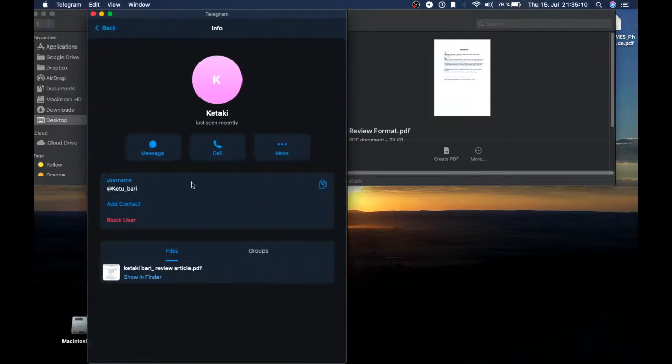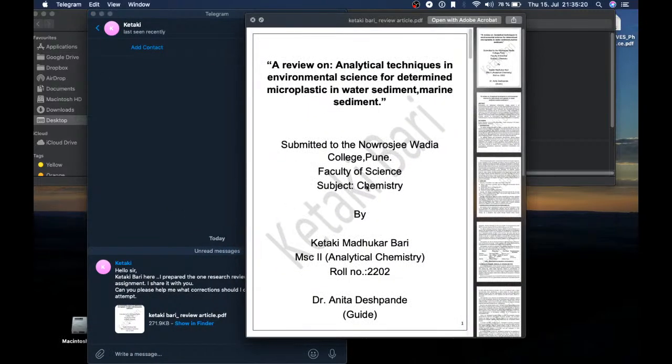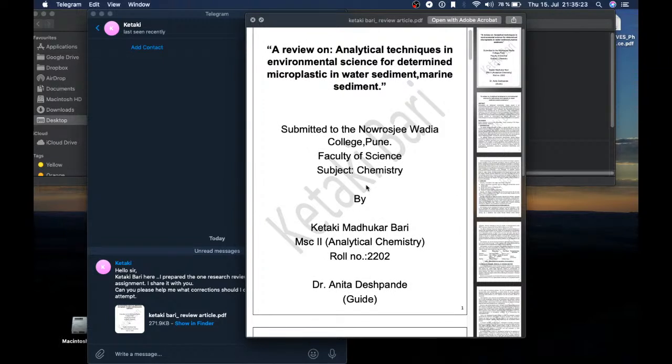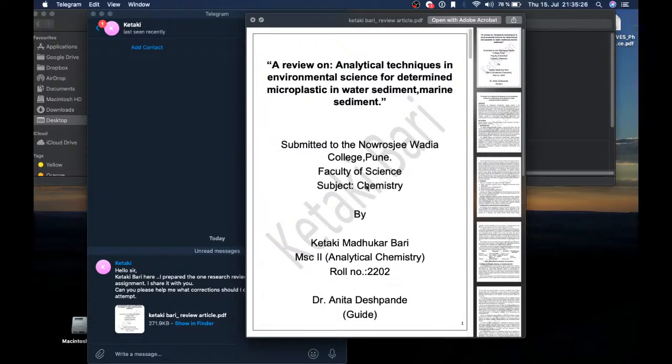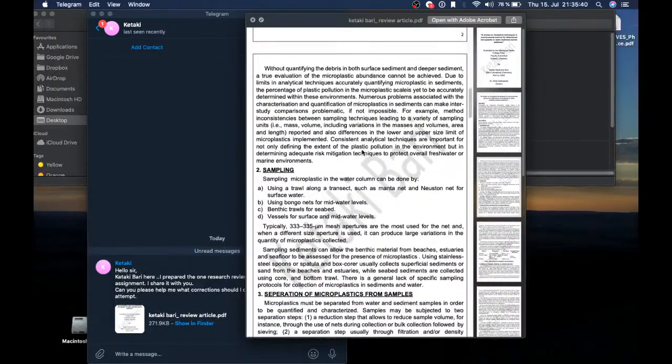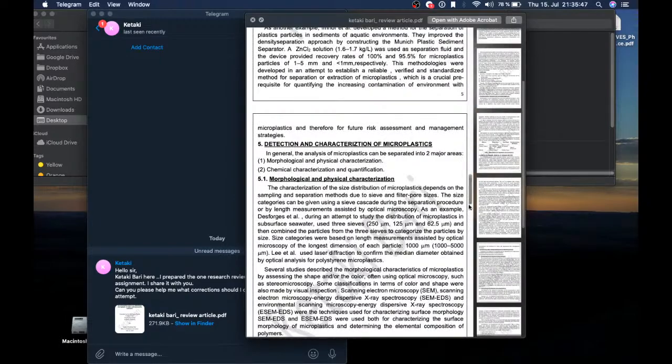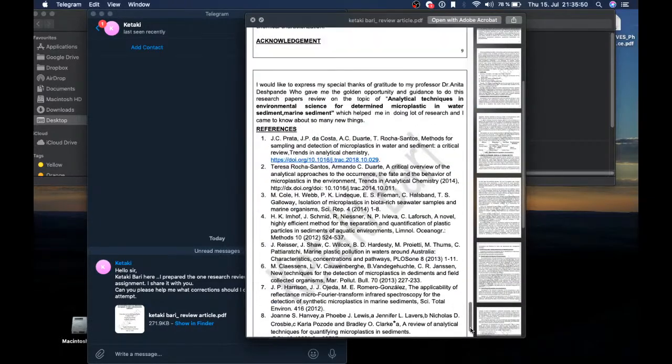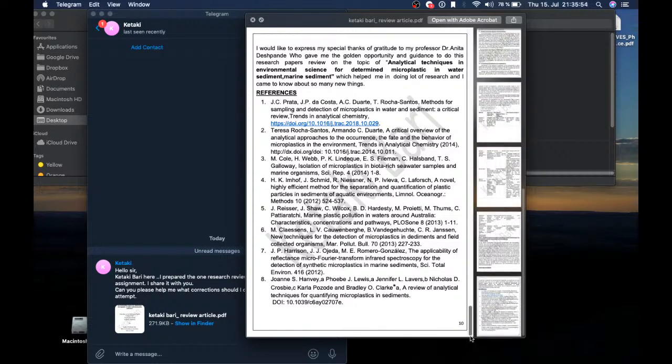Ketaki, which group are you from? Can we see? So Ketki, Analytical Chemistry, Anita Deshpande. Analytical techniques in environmental science for determining microplastic in water, sediments and marine sediments. Okay, sounds good actually. Acknowledgement and references are there. So keep your references the same. I can see some reference articles there.